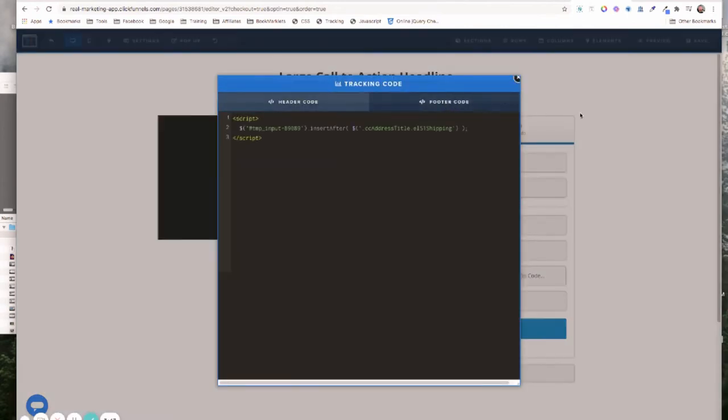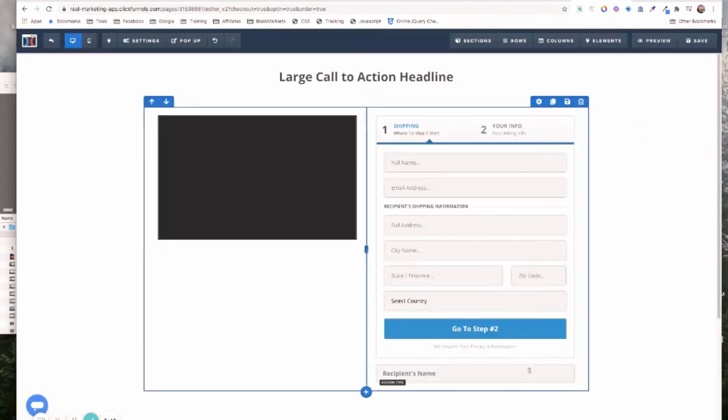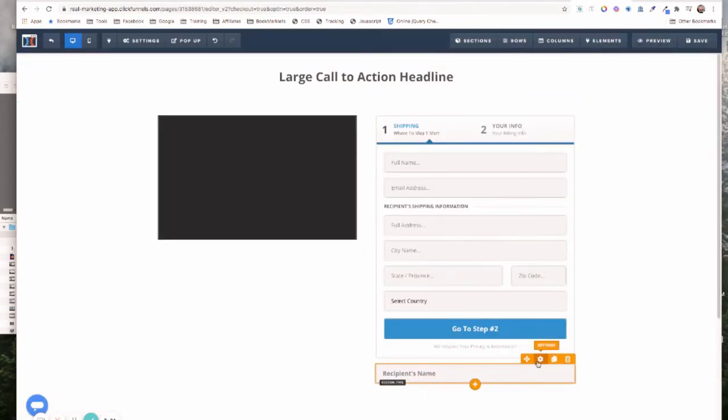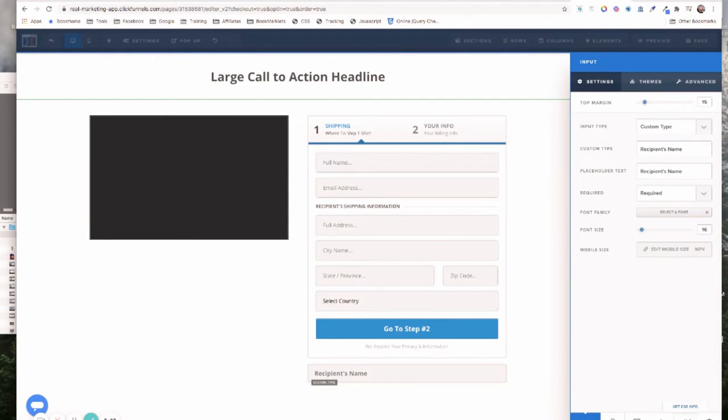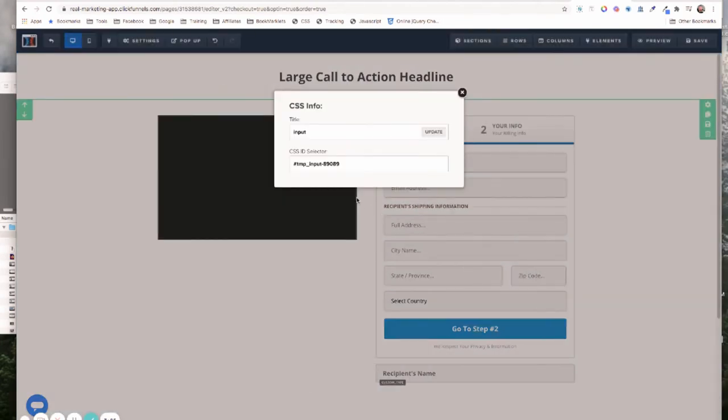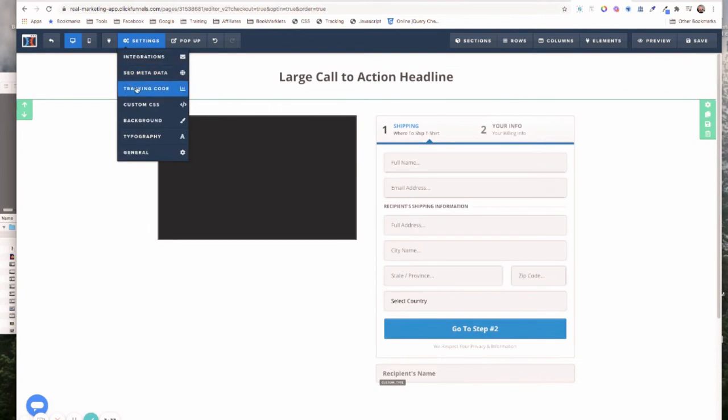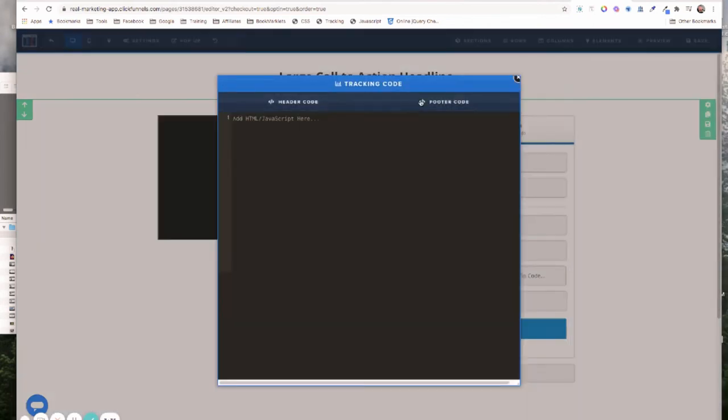And before we get there, let me show you, you want to come into the element you just created, the new input field, come down here to the hashtag and grab out whatever the CSS ID selector is right there for that input field. And you'll go to your tracking again, and I'll give you the code for this, but you're going to put in that CSS ID selector right there.